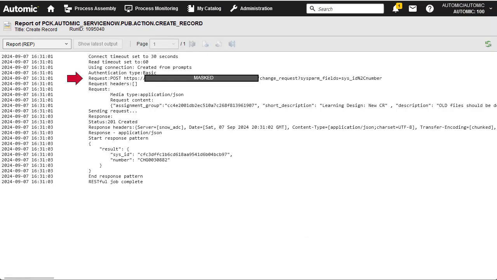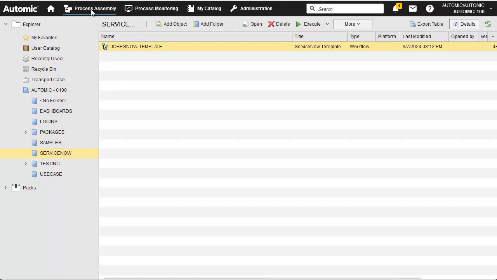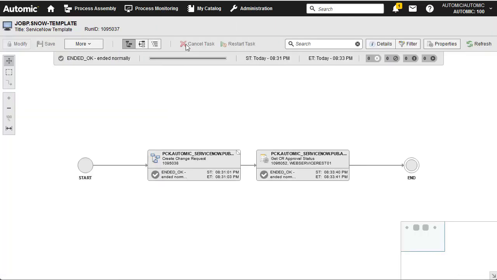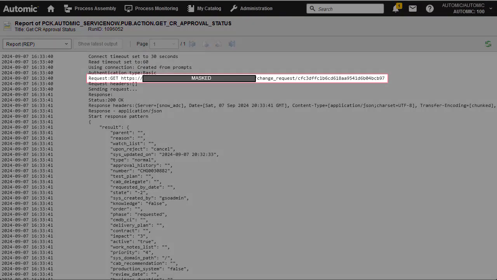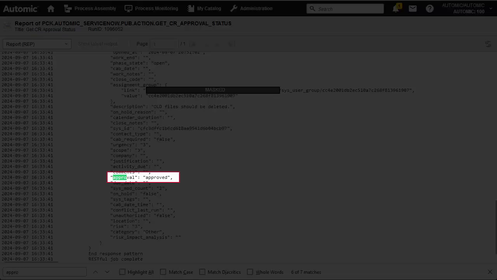This is the post request and the response. Notice the assignment group. These are the variables available at activation. This is the GET request. Finally, we see the approval status with the current value.